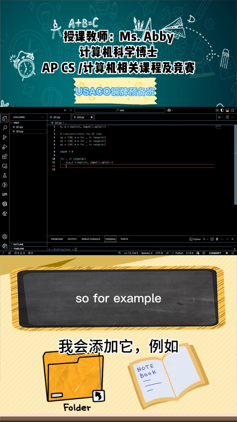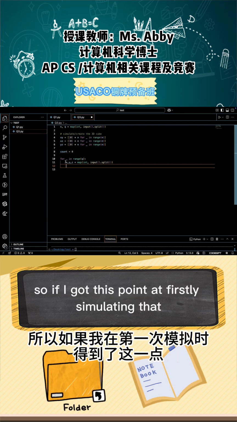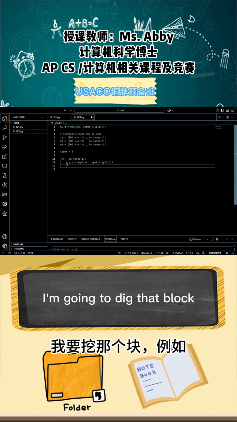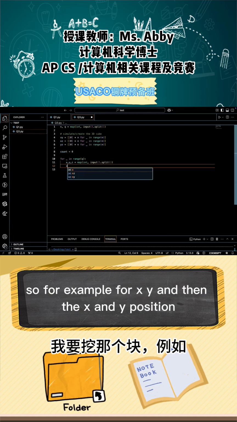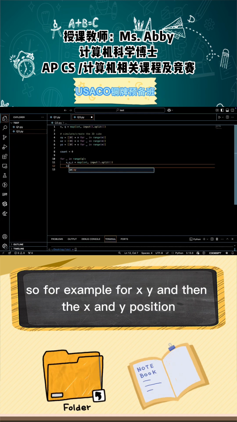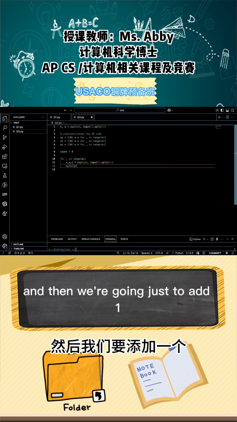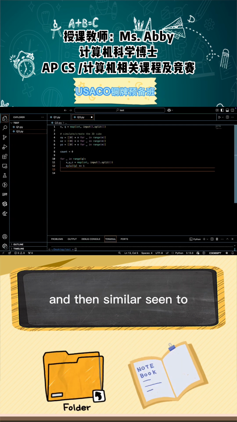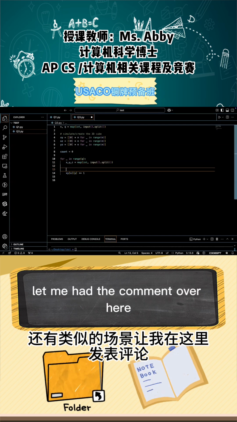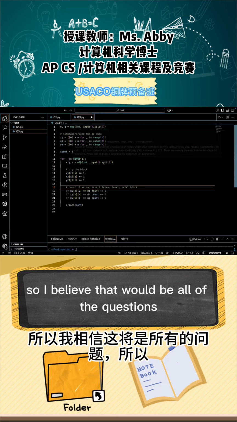So for example, if I get this point, at first I'm going to dig that block. For X and Y, at the X and Y position, we're just going to add one. And then similar for the others. Let me add the comment over here. I believe that will be all of the questions.